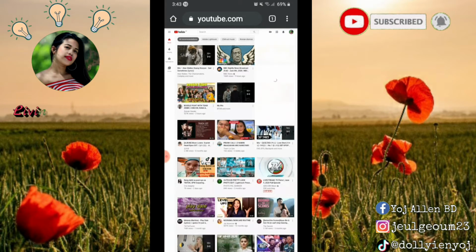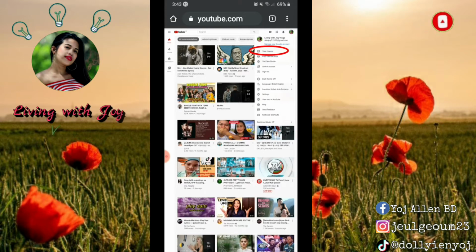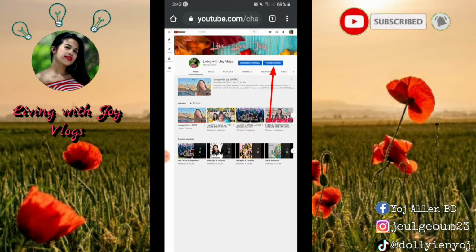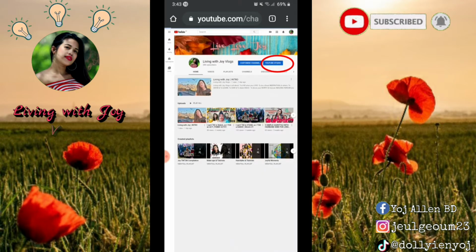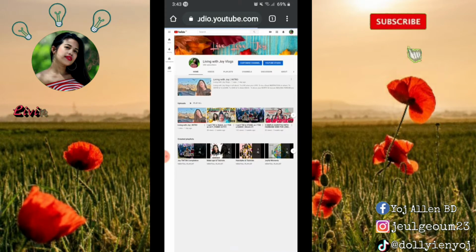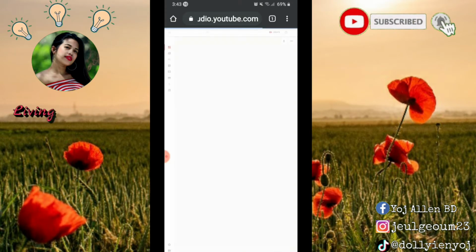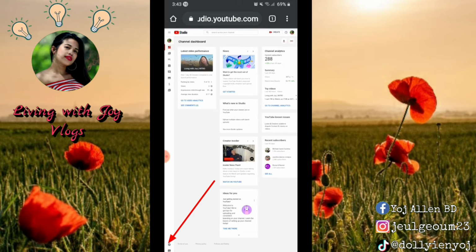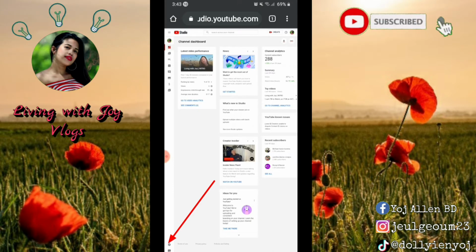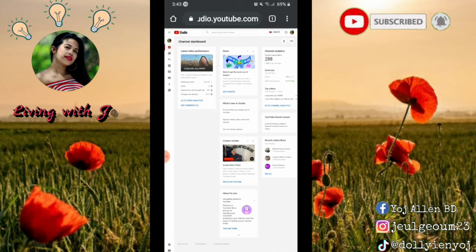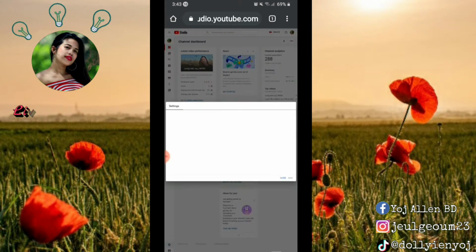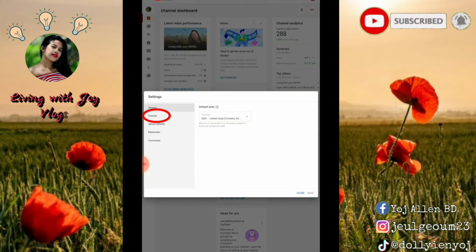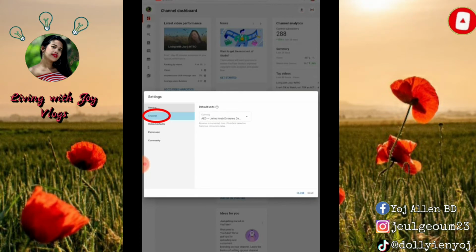Click your profile picture at the top on the right side, choose your channel, and then click your YouTube Studio. After that, you can see the settings below on the left side. Click that one. And finally, you are here. Go to your channel, click that one.